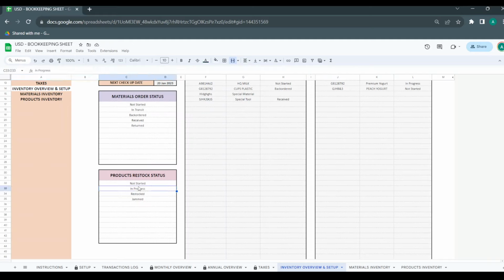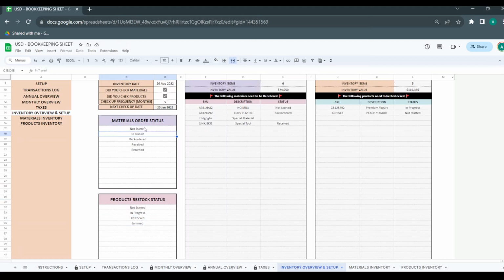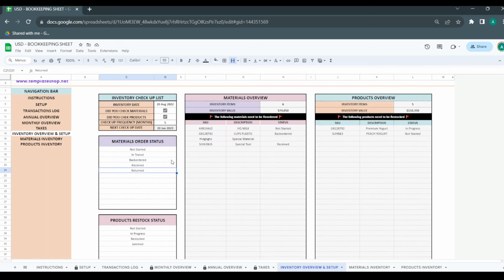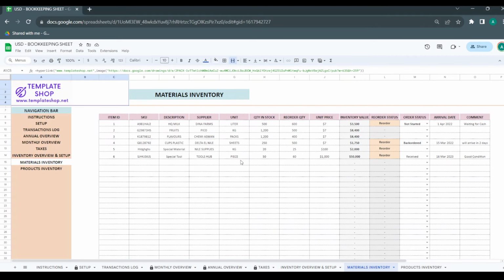Here there are the statuses of products: not started, in process, restock, jammed, and materials order status: not started, in transit, back order, received, returned. You can change whatever statuses you want, and you'll understand more when we open the other sheets now. So for materials, here is the tab where you should go and update it periodically. So you go into your inventory and update every row here. For example, you have here the high quality milk in this example. So you go count your inventory in the high quality milk, sorry.